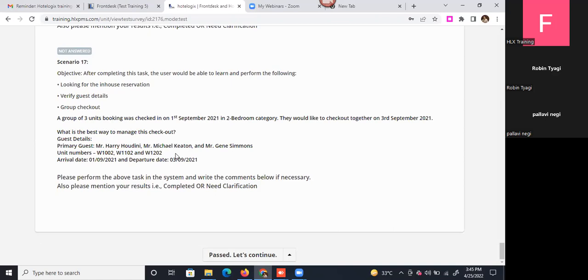Their units are mentioned as this. So let's first of all locate this guest on the front desk. Now they are basically booked under these names. So let's look for their reservation.